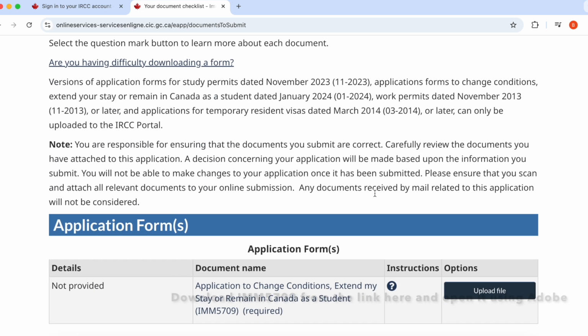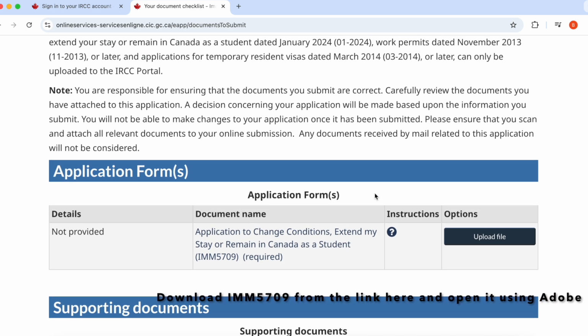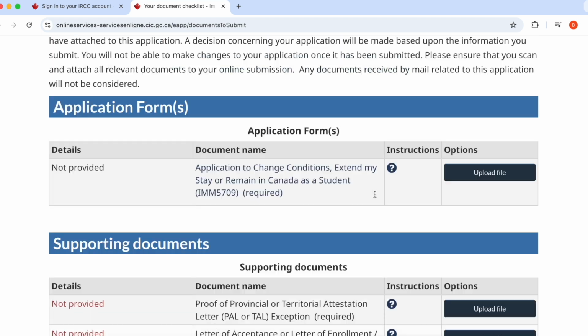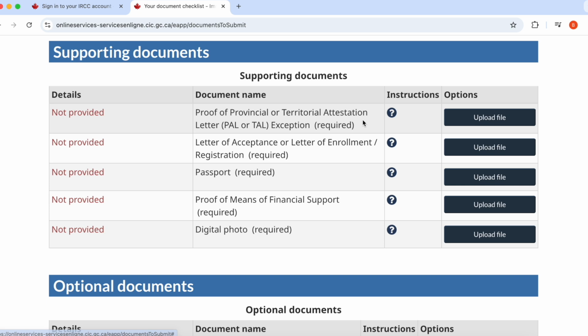This brings us to the last major part of this application, which starts with the IMM 5709 form that you're going to do. It's pretty straightforward and you can add your details. Then there's the PAL or TAL form. You only have to do that if you are changing your degree or your major or your learning institution, meaning your university or college, as you can see there. If not, then you can submit a different letter there, which I'm going to provide you an example of.